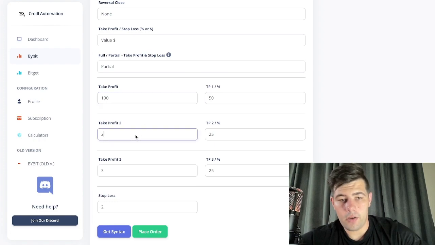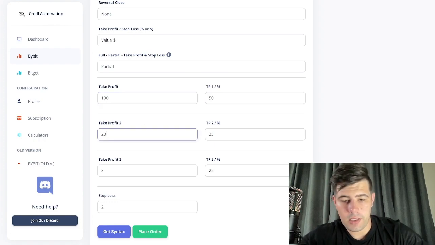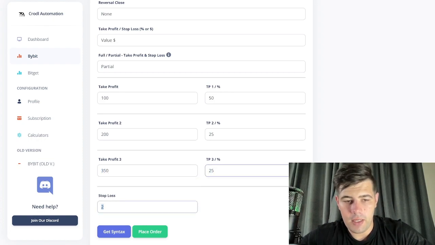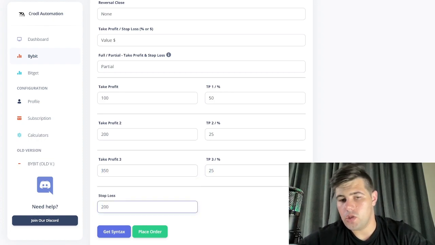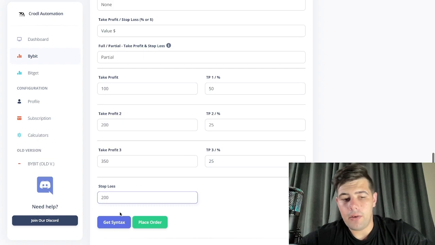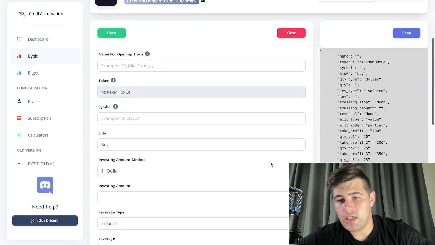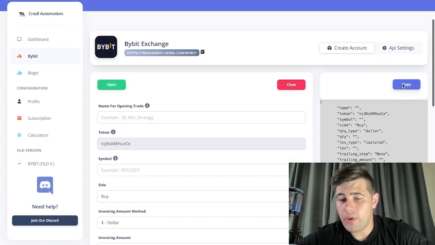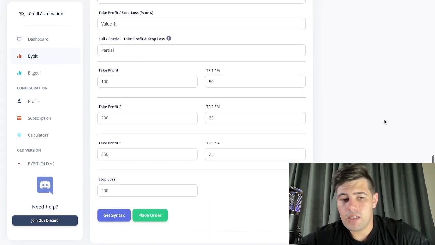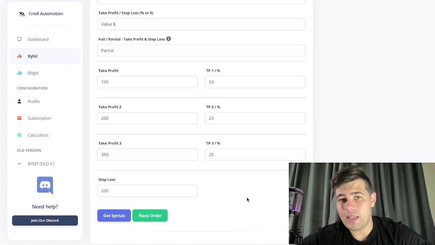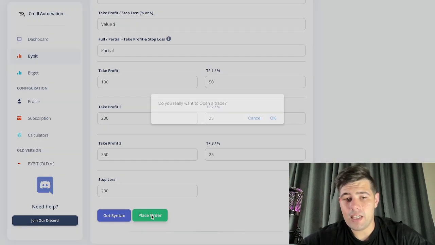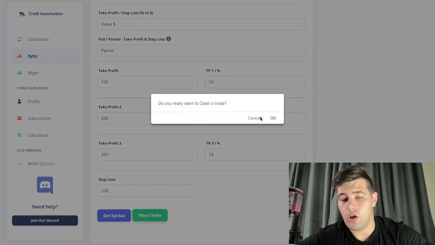So you can just continue and do this for the rest as well. So that's going to be 200, and you can make that 350, and then for the stop loss also 200. So you can now go and get your syntax, and you'll see here on top, you can just copy that, and then you can go and paste it on your TradingView alert. So if you want to place the order directly from the bot, you can just click on place order, and you will see that it's going to ask you for this confirmation, and you can click on OK.